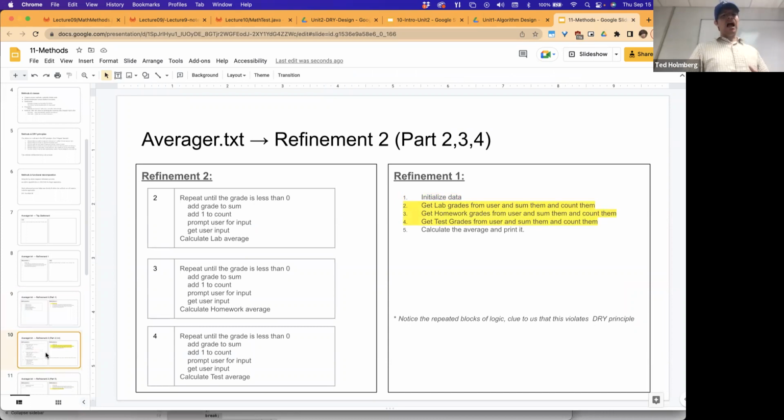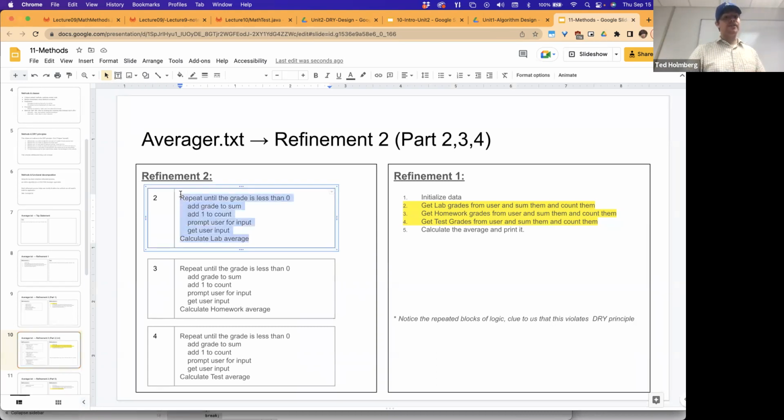Now, I want to look at, in refinement 2, the parts 2, 3, and 4 all together, because I want you to notice something. In part 2, where I want to get the lab grades from the user and sum them and count them, I would do this. I would repeat until the grade is less than 0. I would add the grade to the sum. I would add 1 to count. I would prompt the user for input. I would get the user input. And then after all is said and done, I calculate the lab average, right? So this is how we calculate an average for a lab grade.